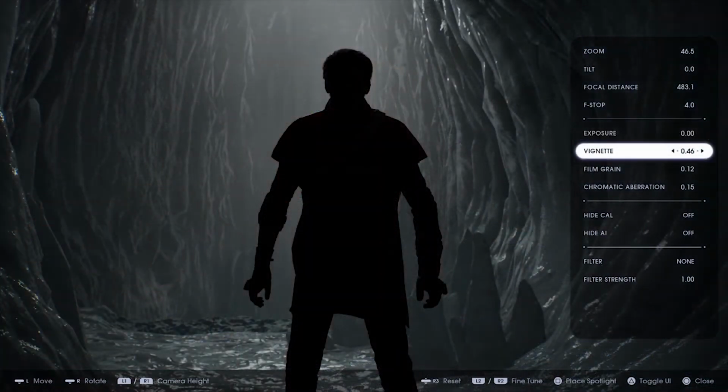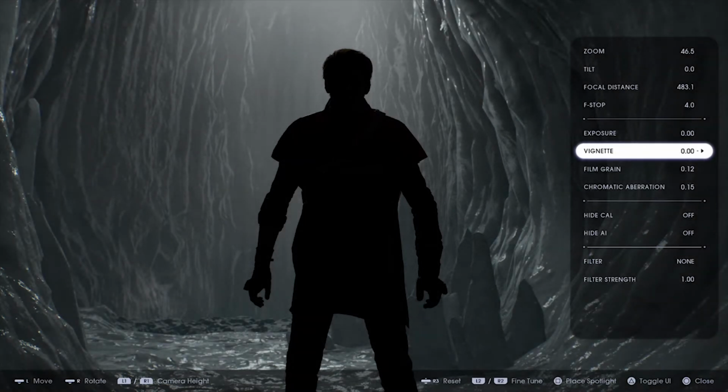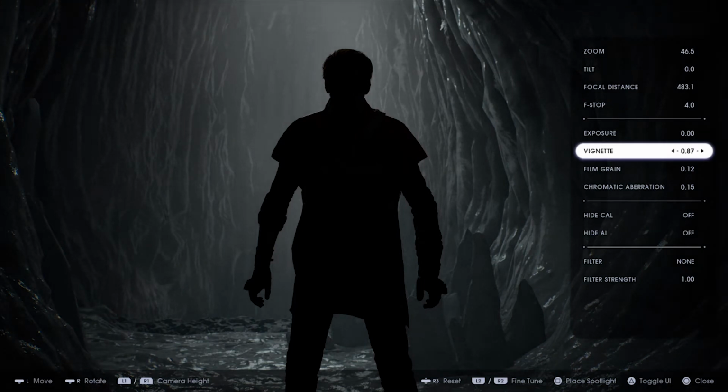Next we have vignettes. Vignettes are a dark shadowy border around the image. They're essentially there to draw your eye into the center. So if you've got a centralized focused portrait, vignettes are good to draw the eye into the middle.